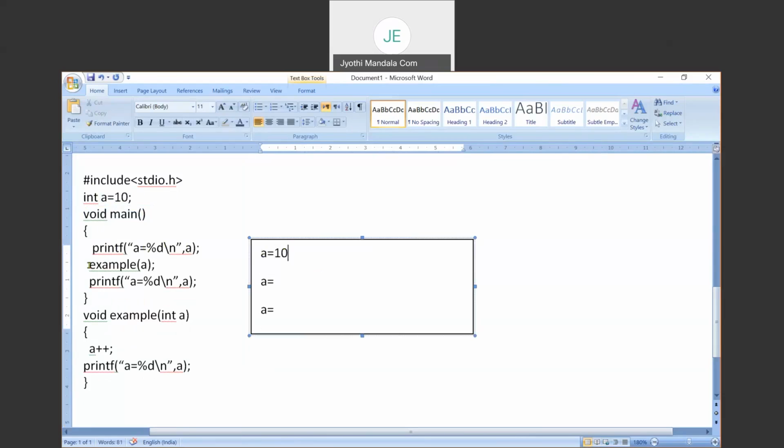Now we have called the example function. Now the control will come here. A value has been copied from here to here. What is the a value? 10. The 10 value has been copied here. No problem in that. Even though you don't pass any value also, this a value will be considered as a global variable. We can get the value of a here directly.